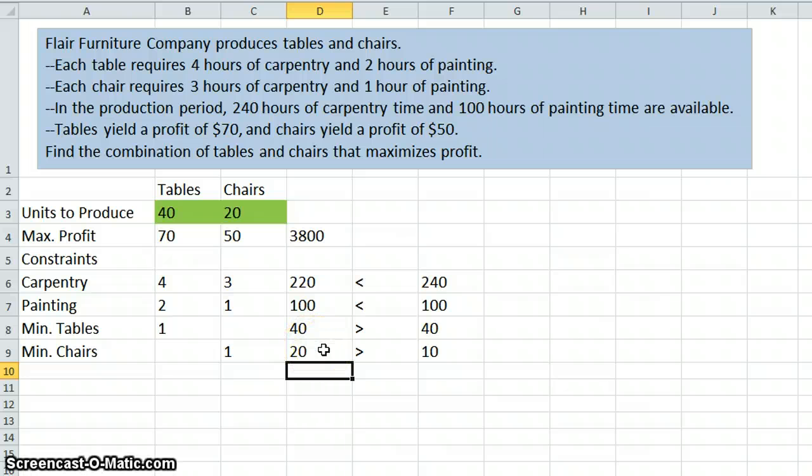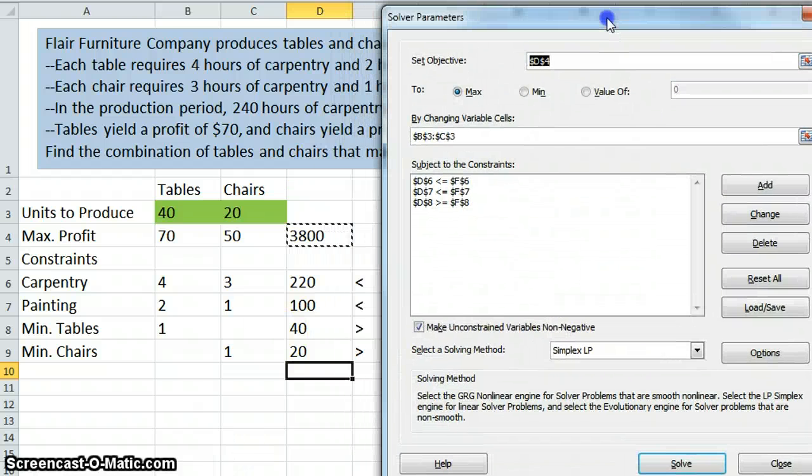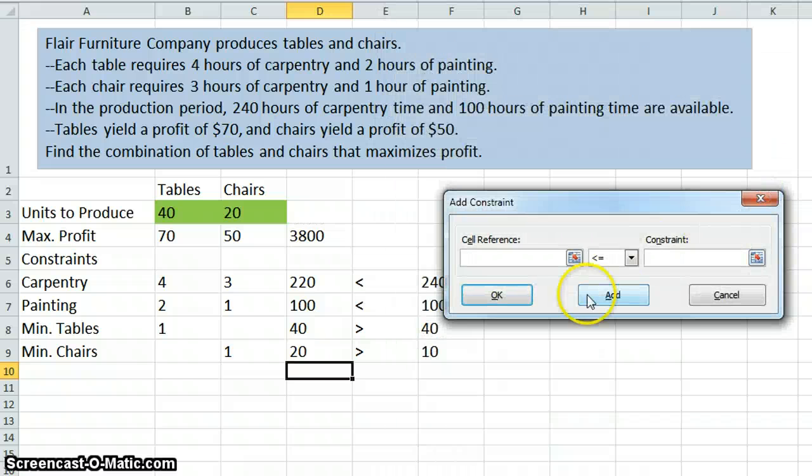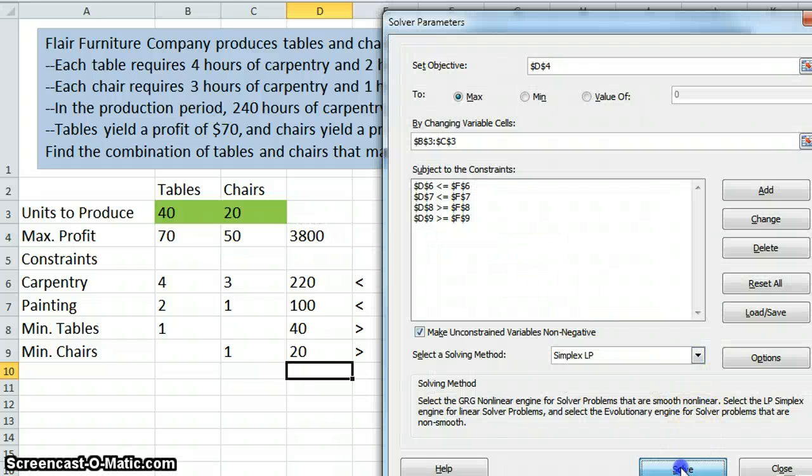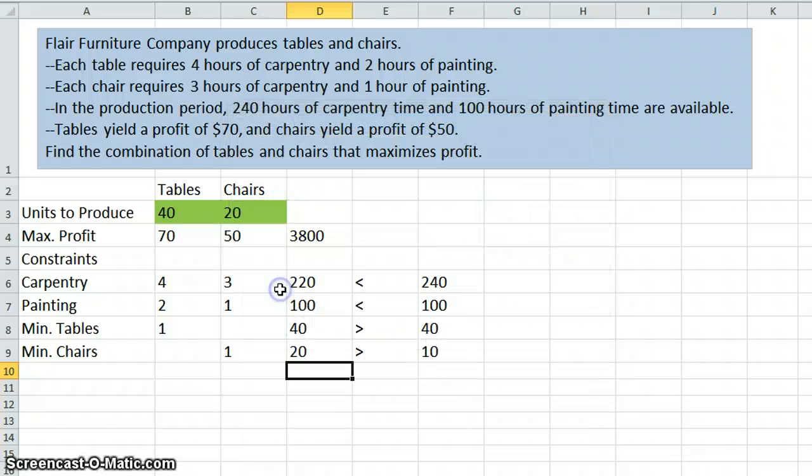Now in this case, you can see that 20 is greater than 10, so our solution is going to stay good. To verify that, we can run Solver again. We add the constraint that the number here has to be greater than or equal to the number here. Click OK. Solve again. OK. And you'll notice that this did not change.